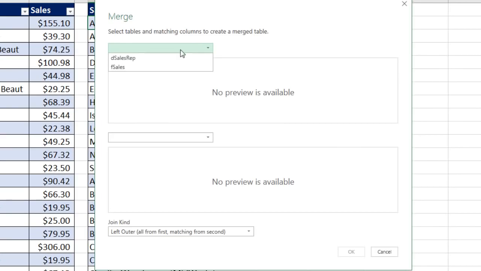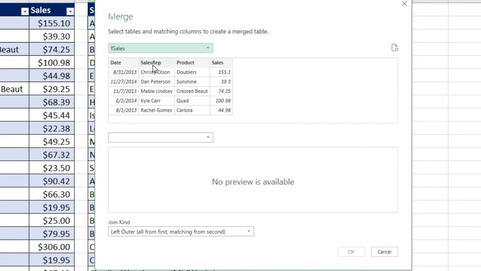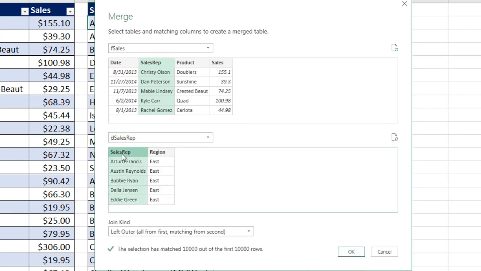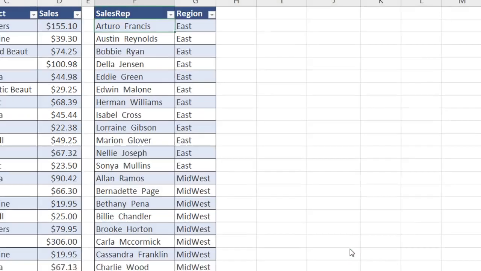All right, we're going to select F Sales. And the Sales Rep column is the one that connects these two tables. So I select Sales Rep. Come down and get my second table, the lookup table or dimension table. I'm going to click on Sales Rep. We can see down here it is matched. We're going to use a left outer join. That means all the records from here and matching ones from the second. Now notice there's two columns here. So when our resultant table shows up, both columns will show up as a little teeny table for each record. All right, I'm going to click OK.